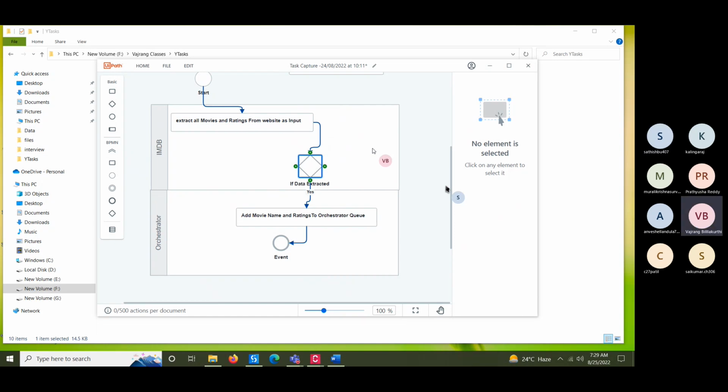Okay. Go with the code. Go with the to-be flow. Correct it. Correct it. The to-be flow. Yeah, the to-be process, like the performer.